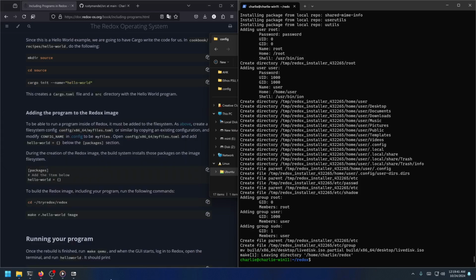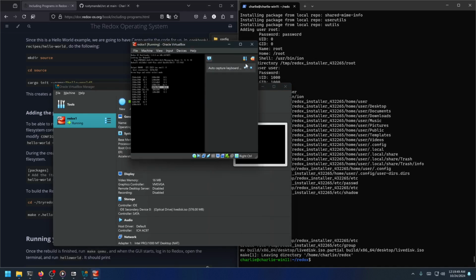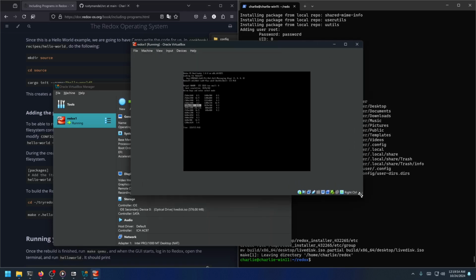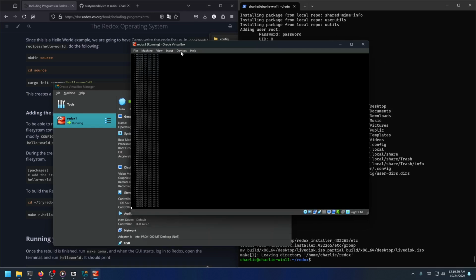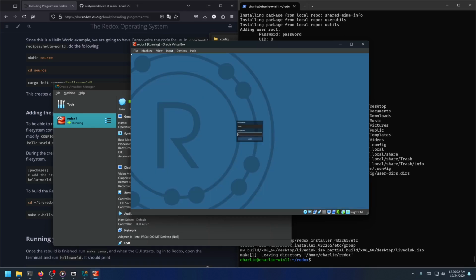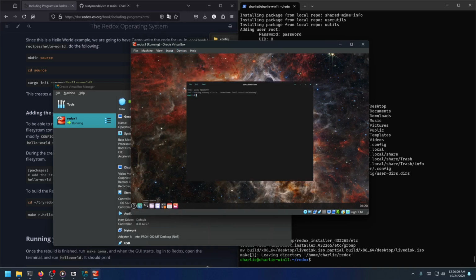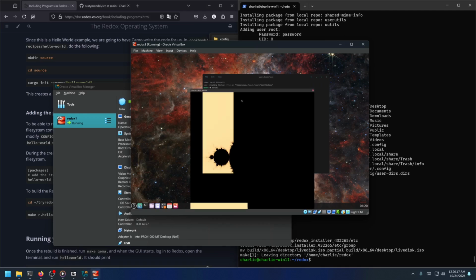So we can grab VirtualBox and put in our resolution. And we'll go ahead and we'll wait for that, I guess. Log in. Grab the mouse. And then now if we open the terminal and type in the name of Mandel, the application, and hit enter, we'll see that it runs.